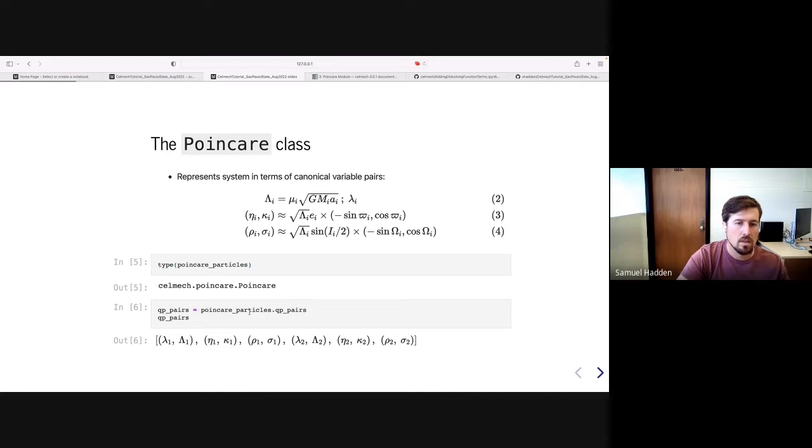And these particles store symbolic expressions for the canonically conjugate coordinate-momentum pairs. So this qp_pairs list is stored as an attribute, and it just lists all the pairs of canonically conjugate coordinates and momenta for the Hamiltonian formulation of the problem.